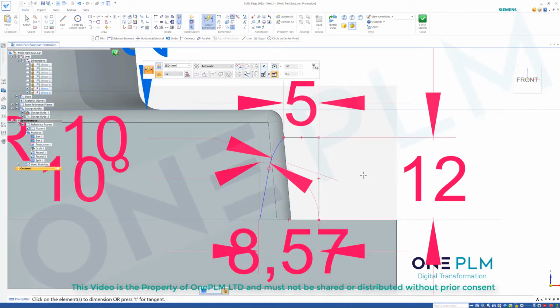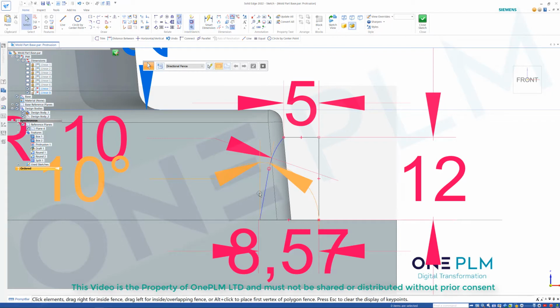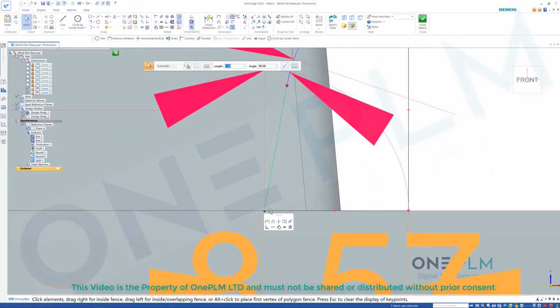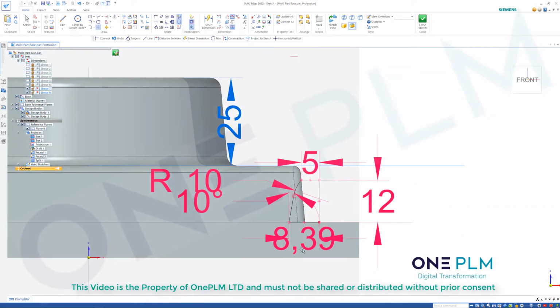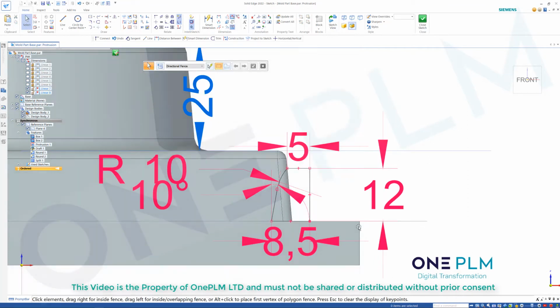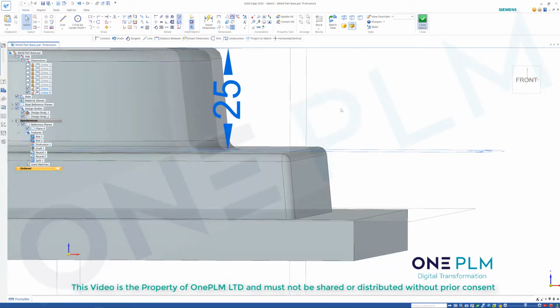And that one is going to sort that one out. And then it looks as though we haven't actually got a connected corner on here. So I'm just going to use my trim corner to go and trim that corner up and set that back to 8.5 on there. Okay, so close that sketch.